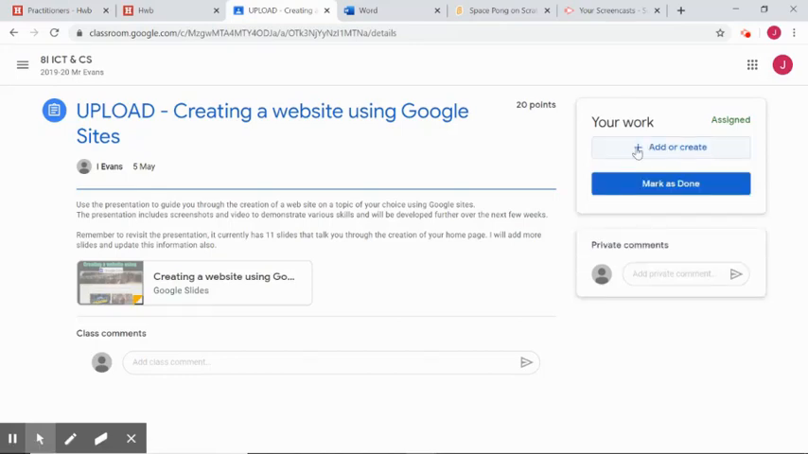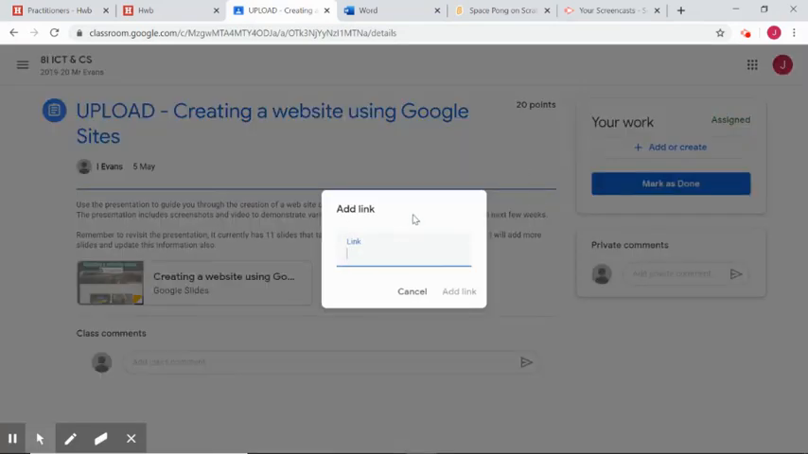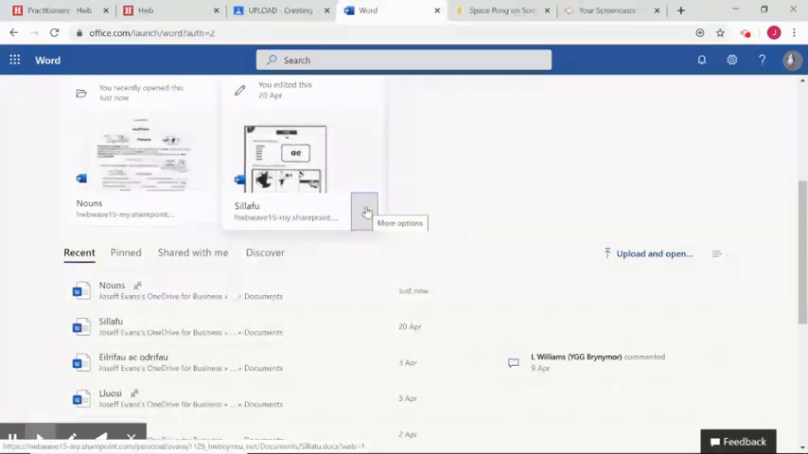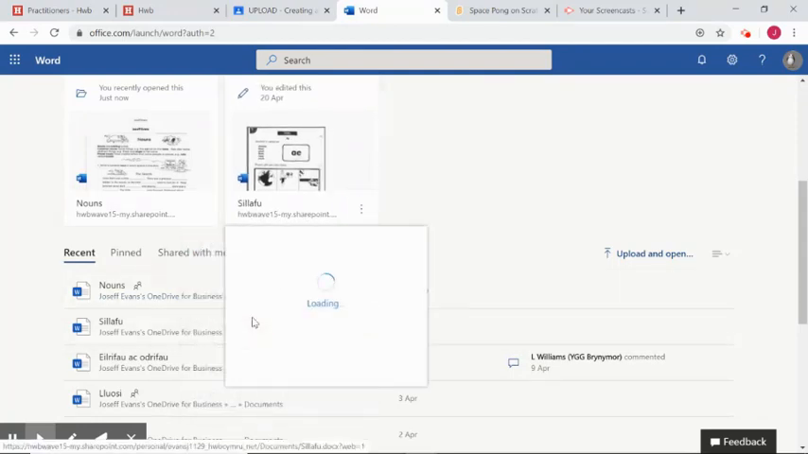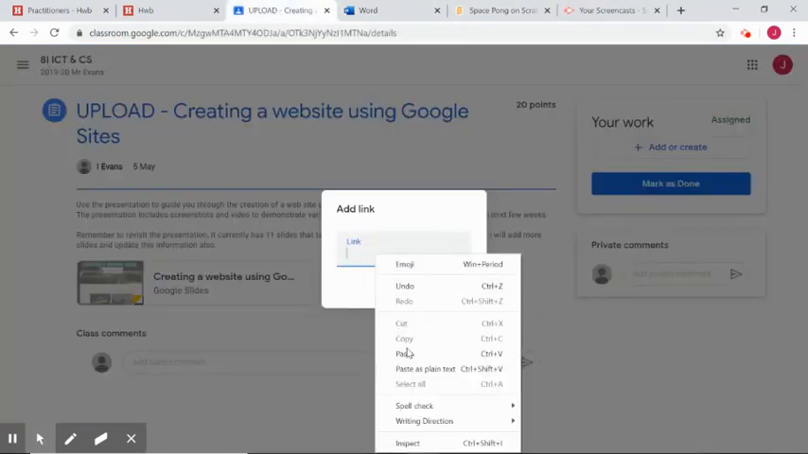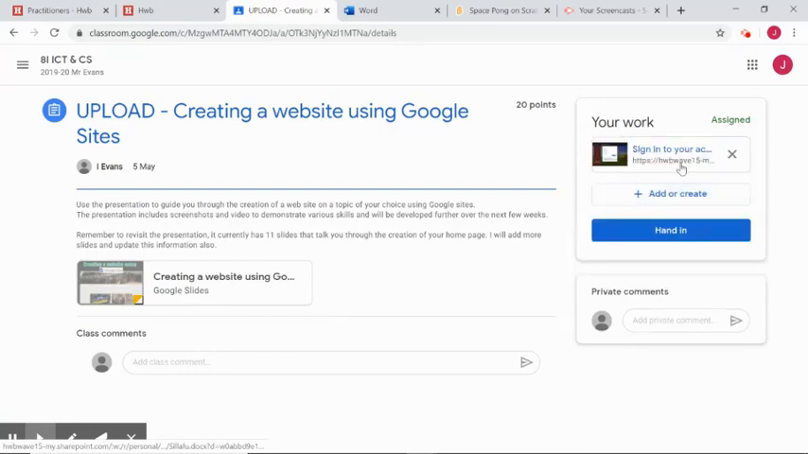Another option with the link is if a pupil would like to upload a piece of work completed in Office 365. If we went into Office 365 and chose to share a particular piece of work, copy link, you could then return to the upload option and paste in the link. So this would establish a link to the Office 365 document.